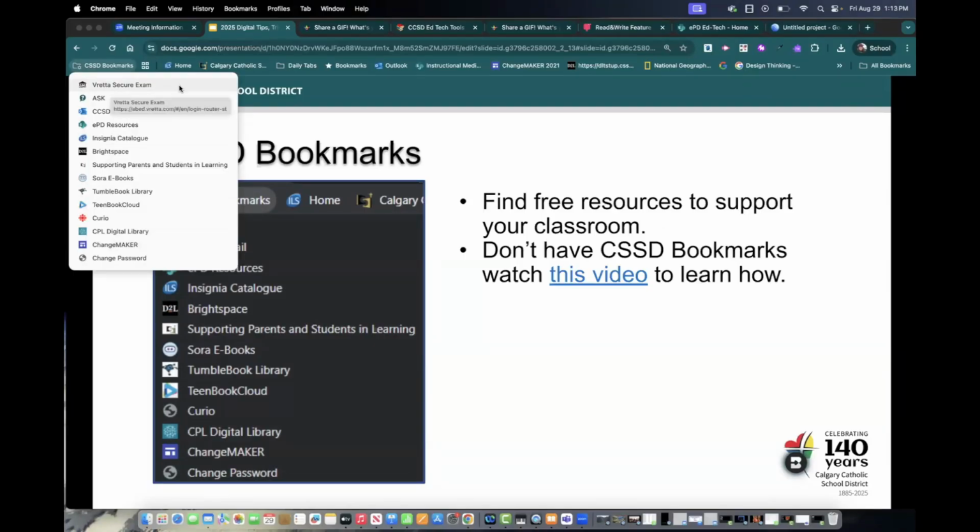So a lot of you, when you need access to Bretta, it's here. Ask if you want to ask for help. Maybe you're putting in IT requests. This is a great place to come. Your email, you can always hop in here to be quick. EPD resources. This is how you can quickly get to EdTech.